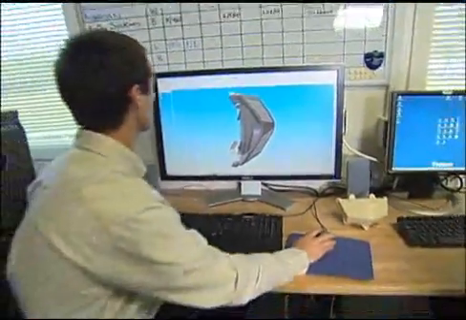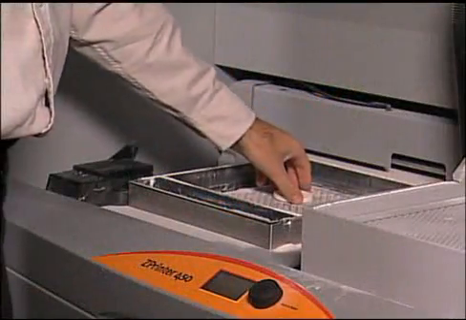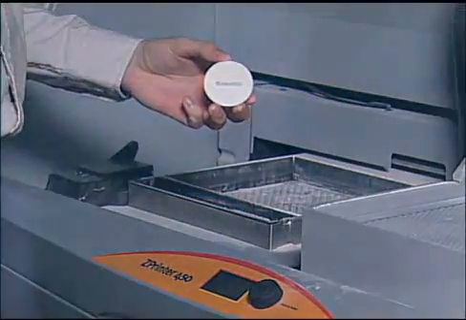4 teams of 4 students each are able to create 16 concept models in less than 24 hours. Designs are created on Tuesday, printed on Wednesday, and used on Thursday. The Dimension printer simply cannot do that.